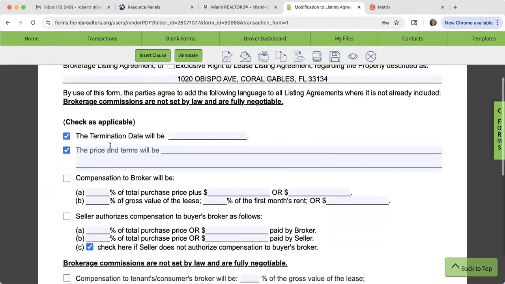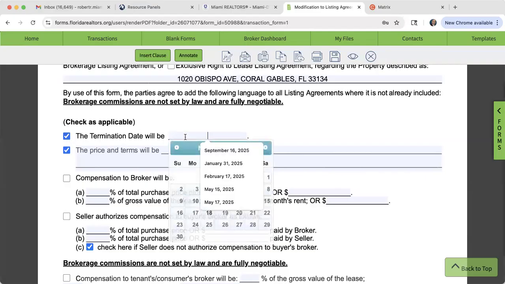And then right here we have options. Termination, the new termination date will be. So if they request to cancel the listing, then you're going to check the new termination date and put in the date that it will terminate.